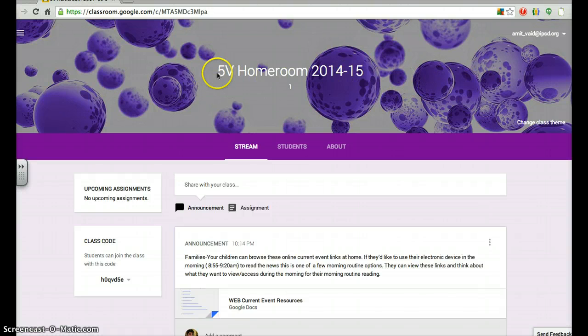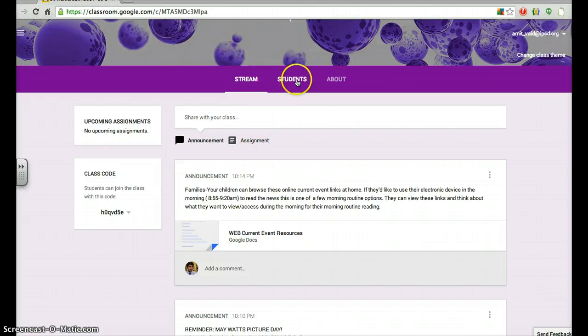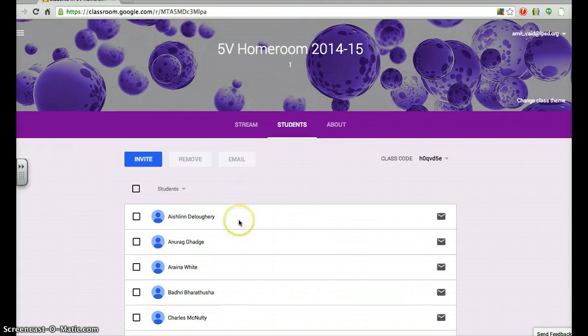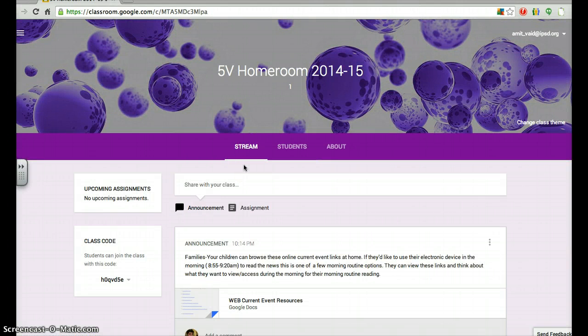It has the title, 5E Homeroom 2014-15, the section number one. It has number one just because that's the first class that I created. And it has this ribbon below the title area. The ribbon shows an option for stream, students, and about. For the purposes of this, we really only have to focus on the stream part of the ribbon. What you're seeing right now is a stream. To differentiate, here are all the students that are enrolled in this classroom, but we're going to go back to the stream here.